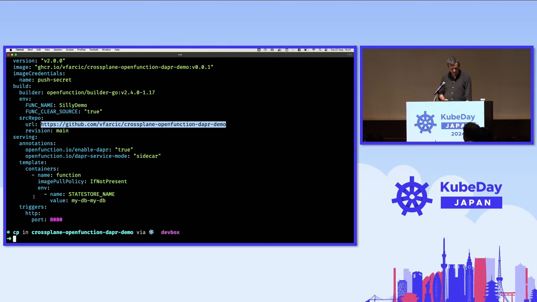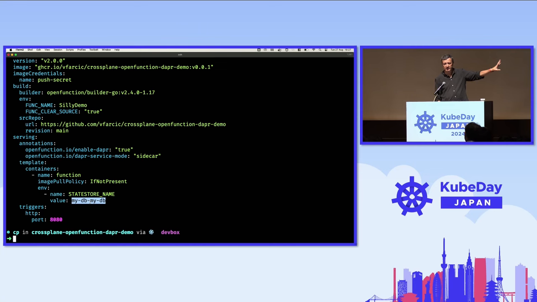On top of that, the only special thing that I have here is that I'm using state store name MyDB, which is essentially what OpenFunction will use to connect to my database, and it will do that through Dapr, which you will see later. And finally, my application exposes port 88. That's all there is to it, right?